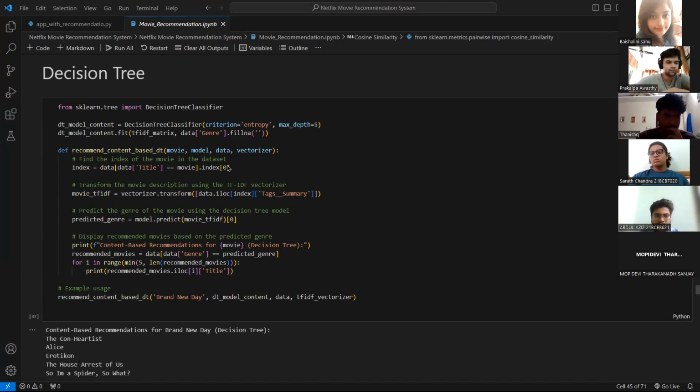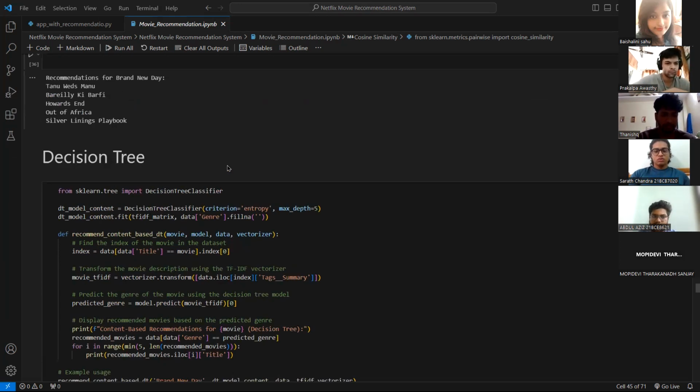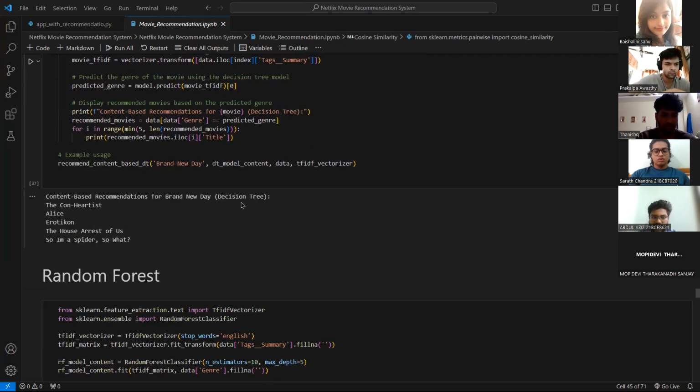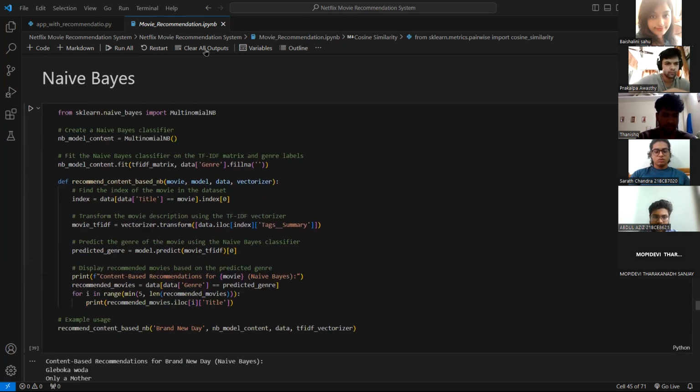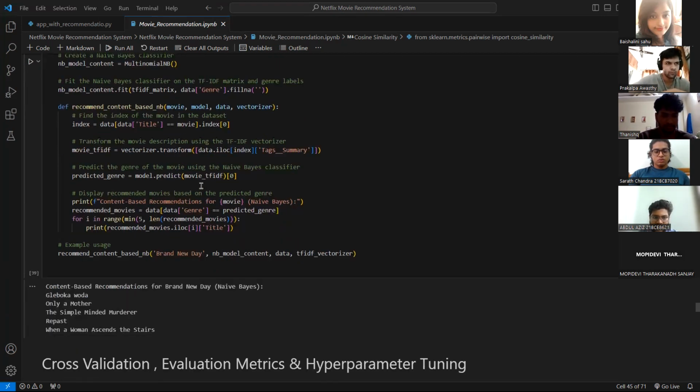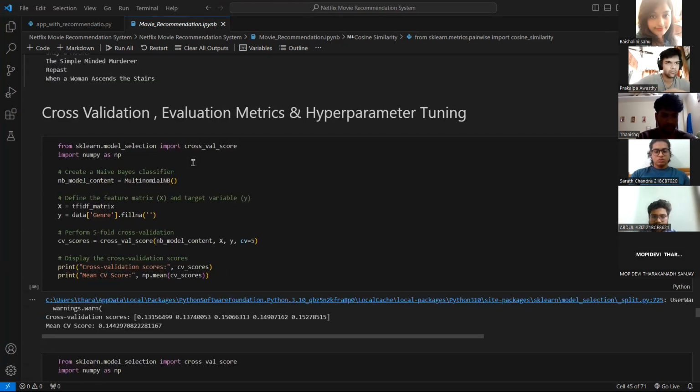Yes, ma'am. So first we have used the decision tree algorithm. Coming to the next one, we have used random forest. Then Naive Bayes, and then cross validation and evaluation.